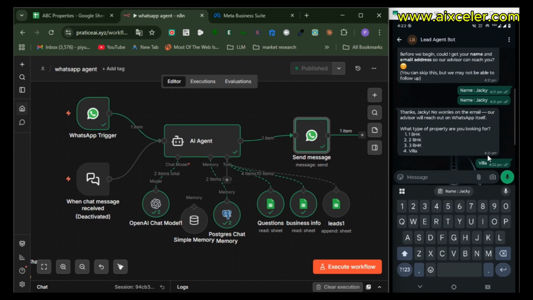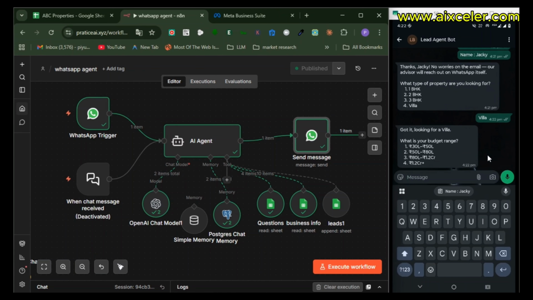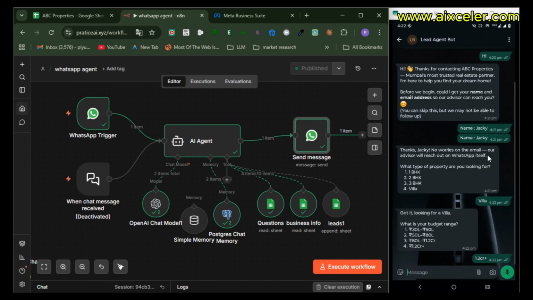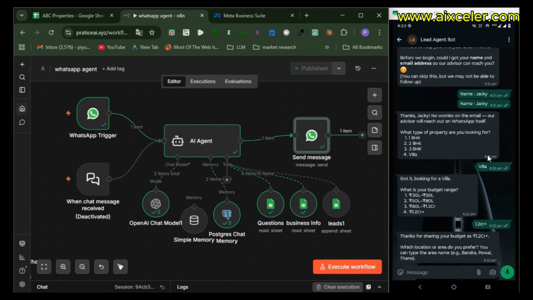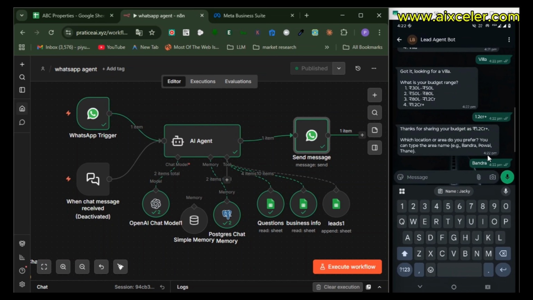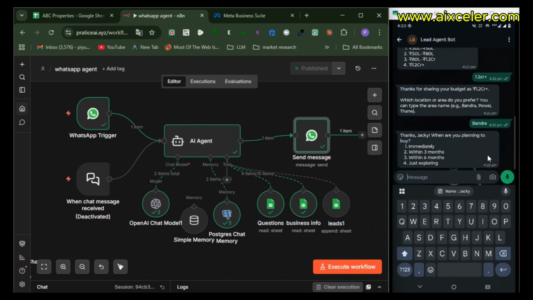I will select villa. It will ask me about the budget. Let me select 1.2 CR. Once I have done that, it will be asking about the place. So I would be selecting Bandra, then let's wait. Okay, so it is asking about when I am planning to buy, so I will be replying just exploring.